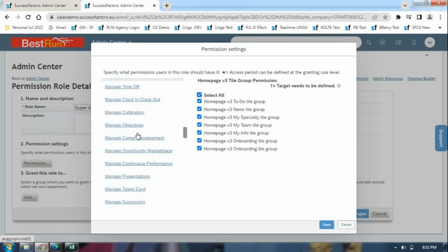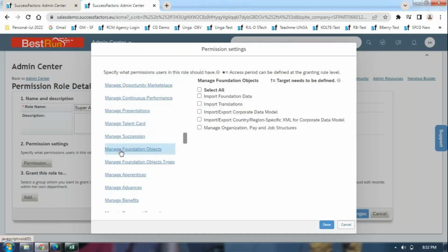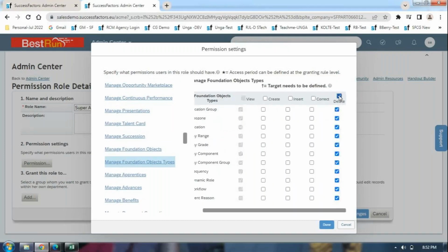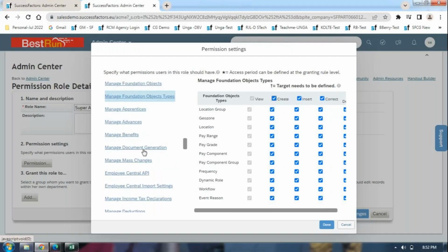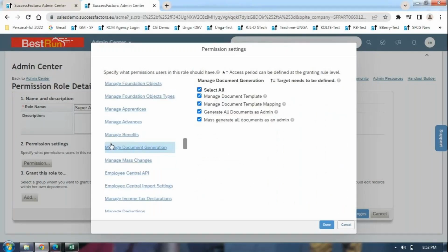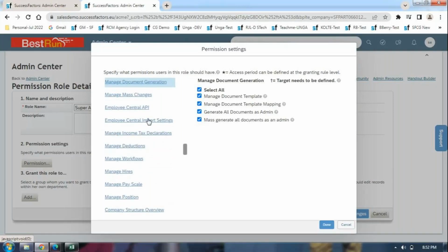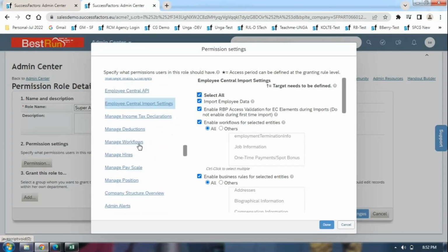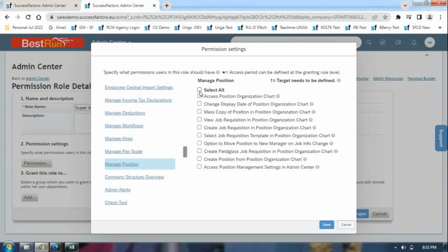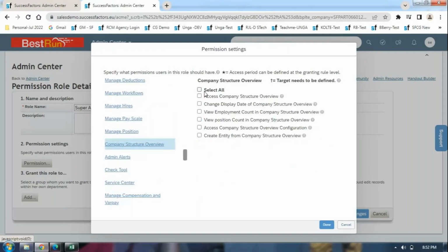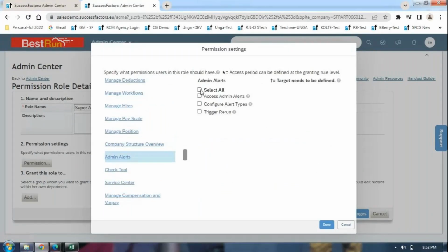Coming to admin center, that means admin level. The majority of the admin permissions are actions. Come down. Manage foundation object permissions. These are all the actions, guys. These are all the objects. Give all the objects permissions. Document generation. Import settings. Bulk uploading. Approvals permissions. Higher permissions. Position related permissions. Manage positions. Company structure overview. Org structure permissions. Admin center alerts.